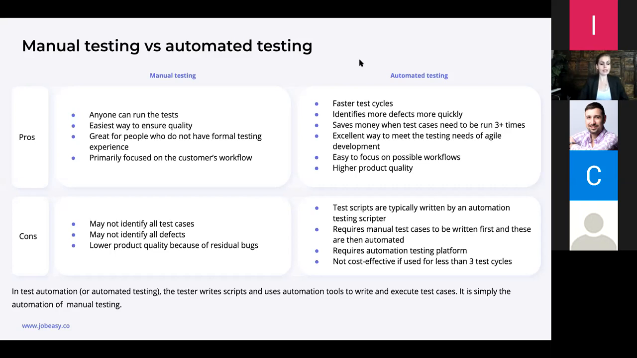Next, let's see the cons. So first of all, con number one for manual testing is that it may not identify all the test cases. Of course, because we just don't have time, right? Second, it may not identify all defects for the same reason. And the last one, it's lower product quality because of residual bugs. Because you are testing by hand, you need more time, and eventually you will end up with more bugs because you don't have so much time to test it all the time by hand.